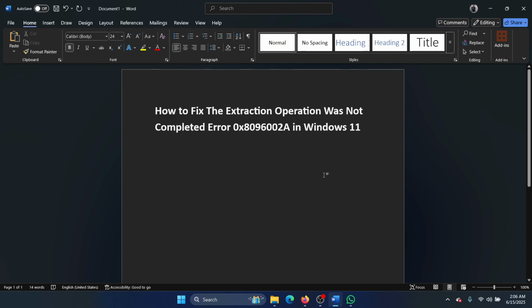Hey friends, if you encounter this error, the extraction operation was not completed with the error code 0x8096002A on your Windows 11 computer, then please watch this video. I will guide you through the resolutions.